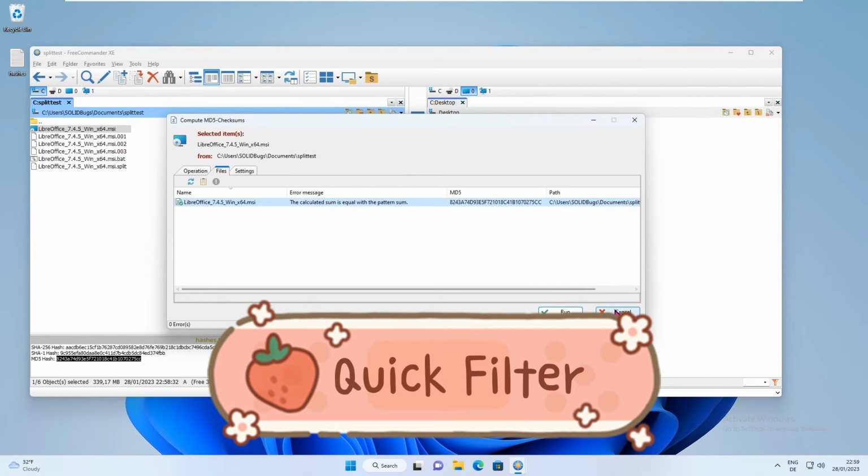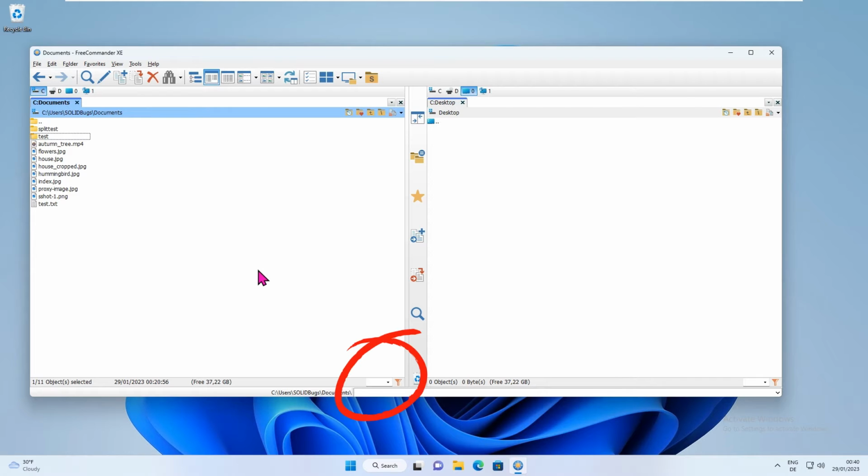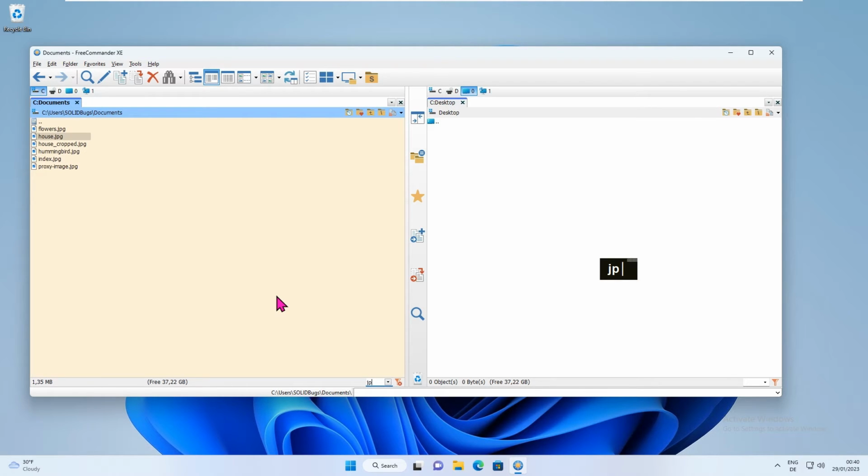Before I go into the next tool, I would like to point out the quick filter in the lower right corner. With this, you can easily filter by file name or file extension. I want to rename all JPG files at once, so I type JPG in the quick filter edit box. The left panel now shows only JPG files. There are 6 files in total. Click the button to deactivate the filter function.